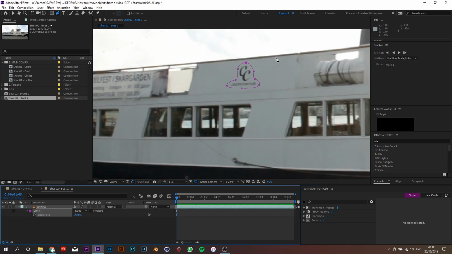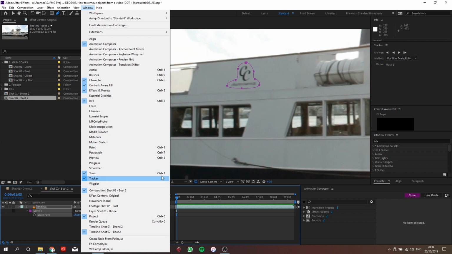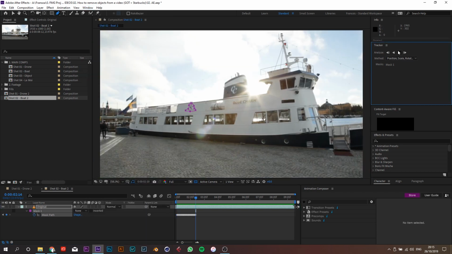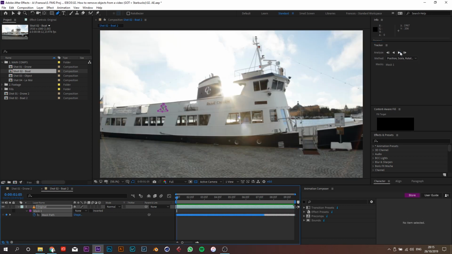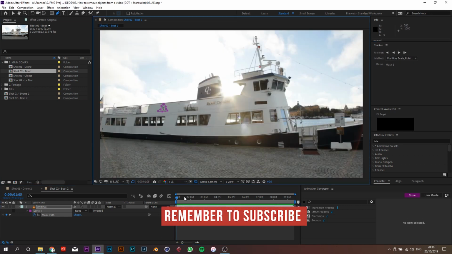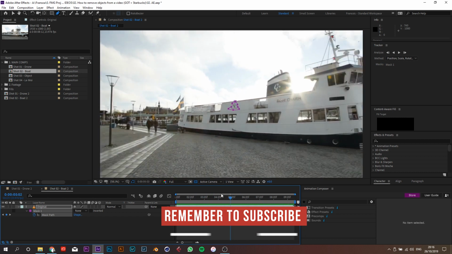Okay. And for this one, we're not going to track it manually, we're going to track it frame by frame just so you can see how it's done as well. So with the mask paths selected, go over to tracker or go over to window, click here if you don't have it, and let's just press play. It's going to track all the frames until the end of the composition. Okay, so this is done. Let's just take a look at the quality of the track. Yes, I'm happy with this.